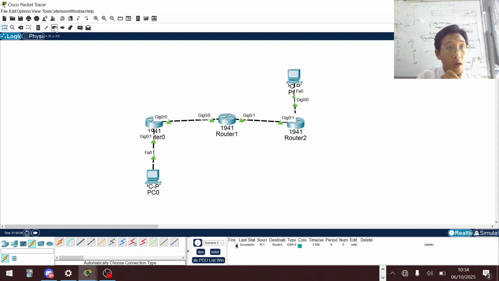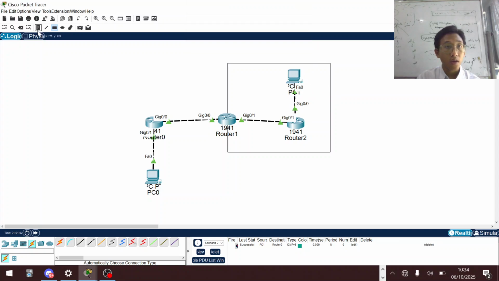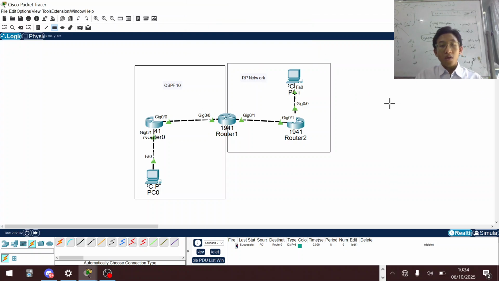If I may, I will make a square here. This side will be RIP, so we can just tap in the RIP network, and this one will be OSPF. We have the autonomous system of 10. There you go.